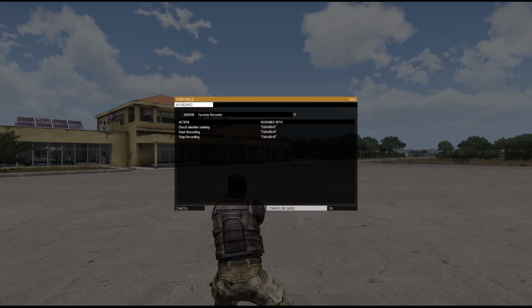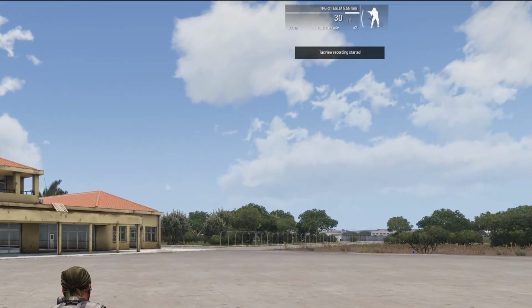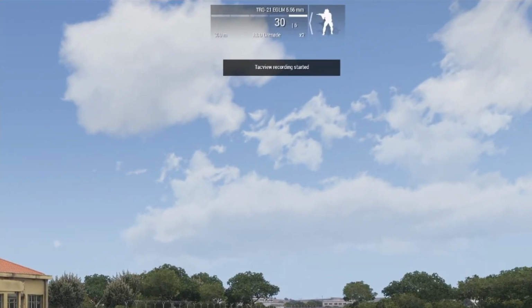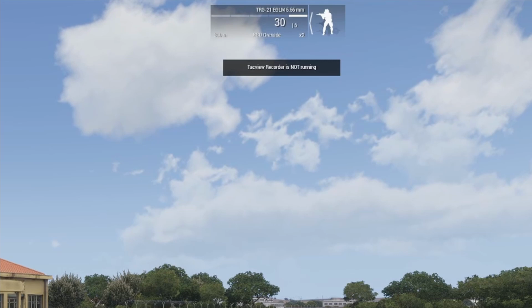Let's now take a look at the key bindings. At this point, the mod is driven entirely from the keyboard. There are 3 simple bindings: start recording, stop recording, and indicate whether a recording is running or not. Start recording, and you'll see a hint letting you know what's occurred. Stop recording, and you'll get the same. Ask it whether a recording is going on or not, and you'll see a hint like this.